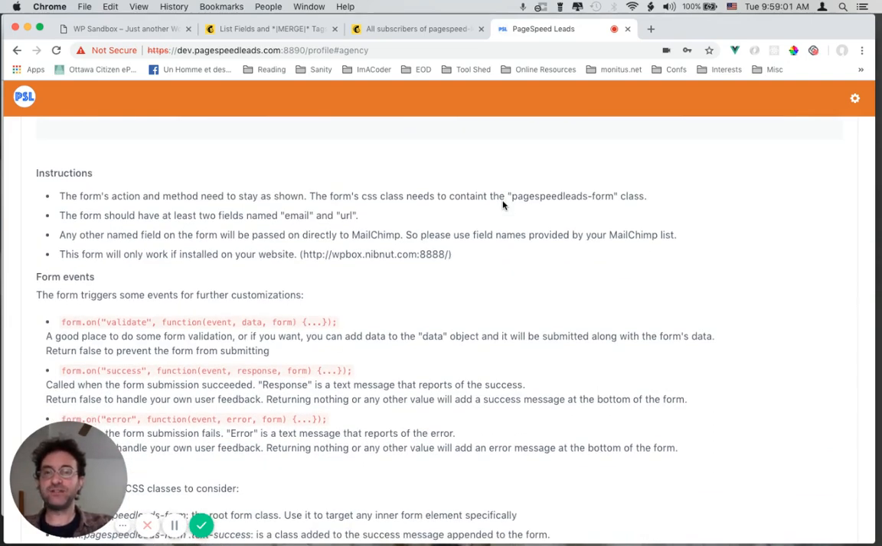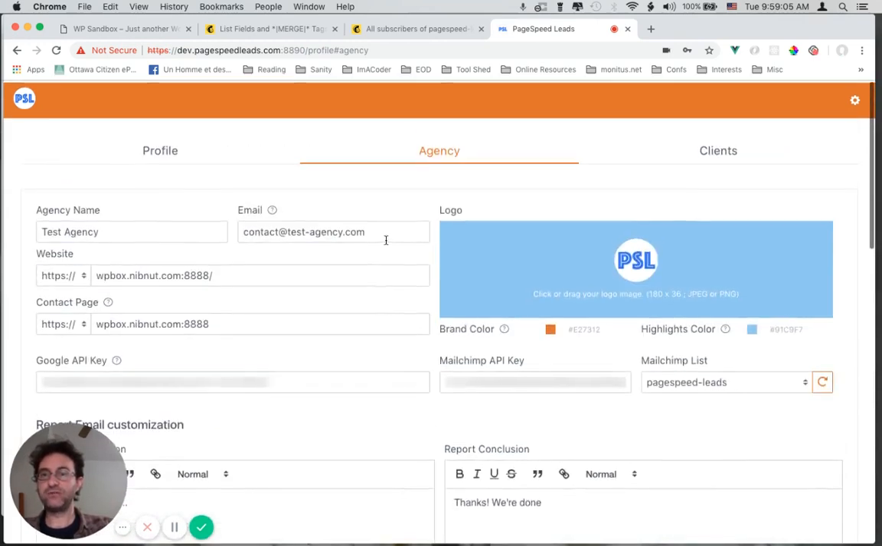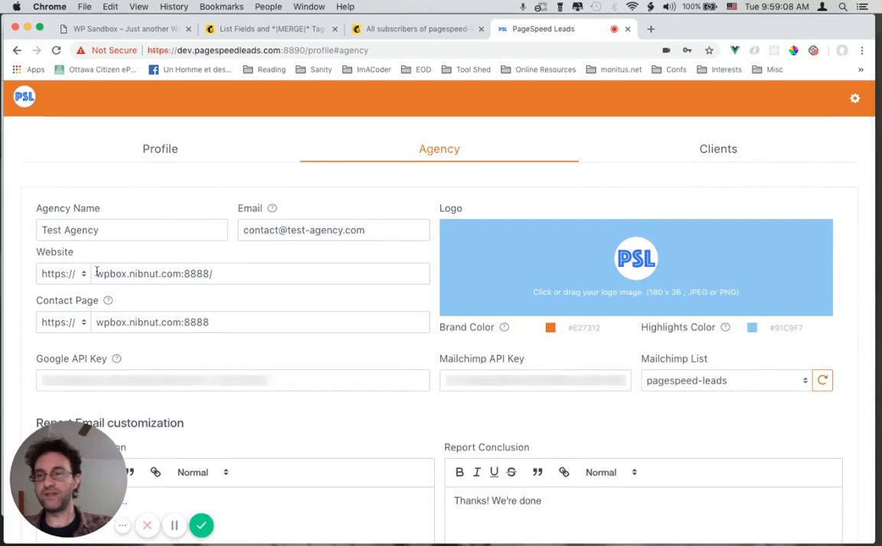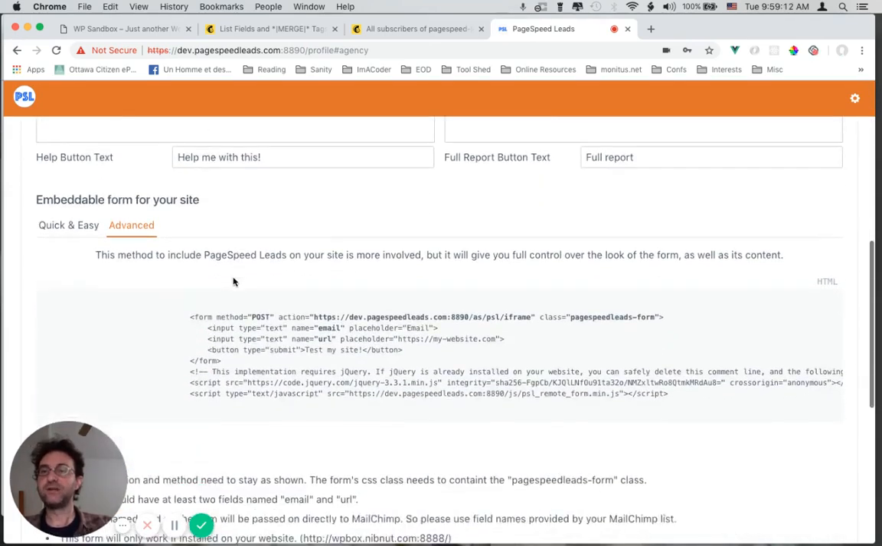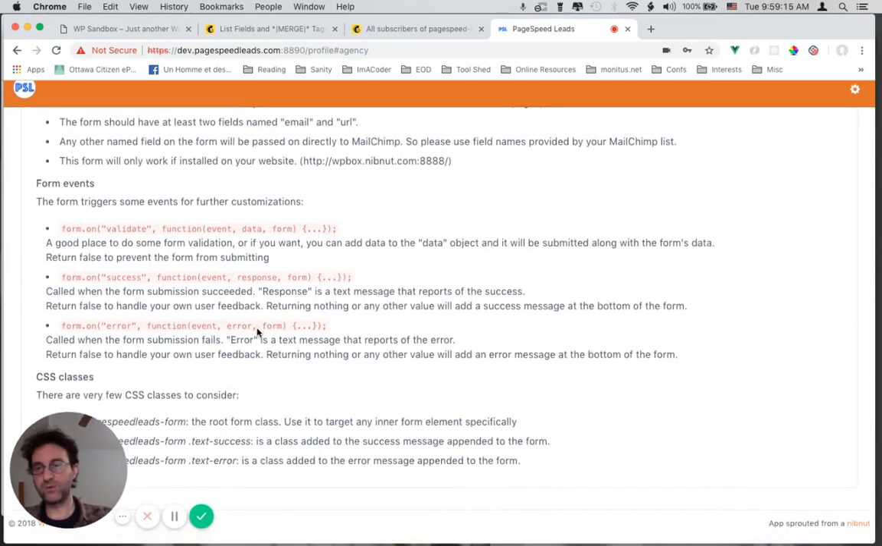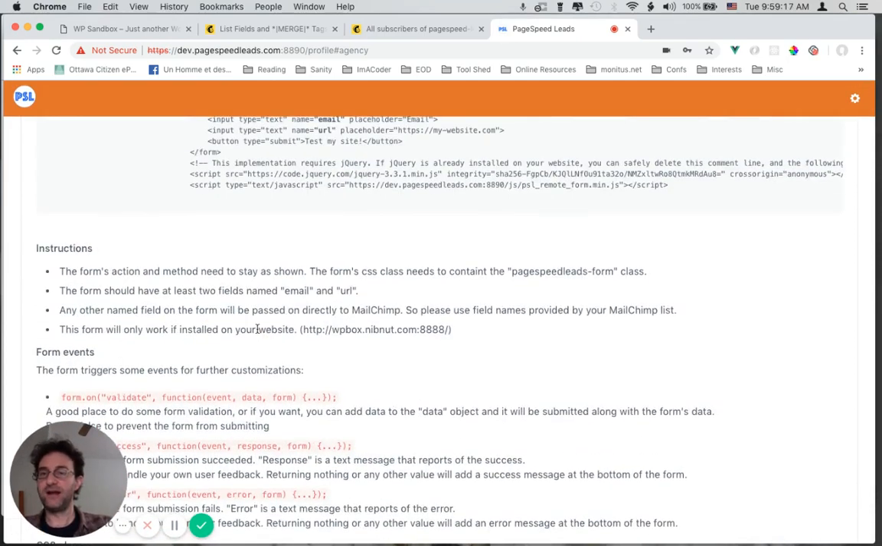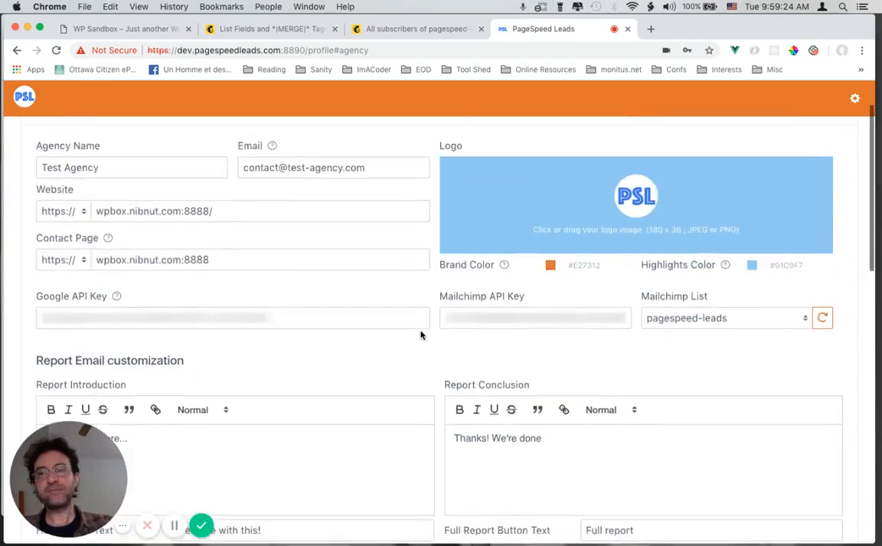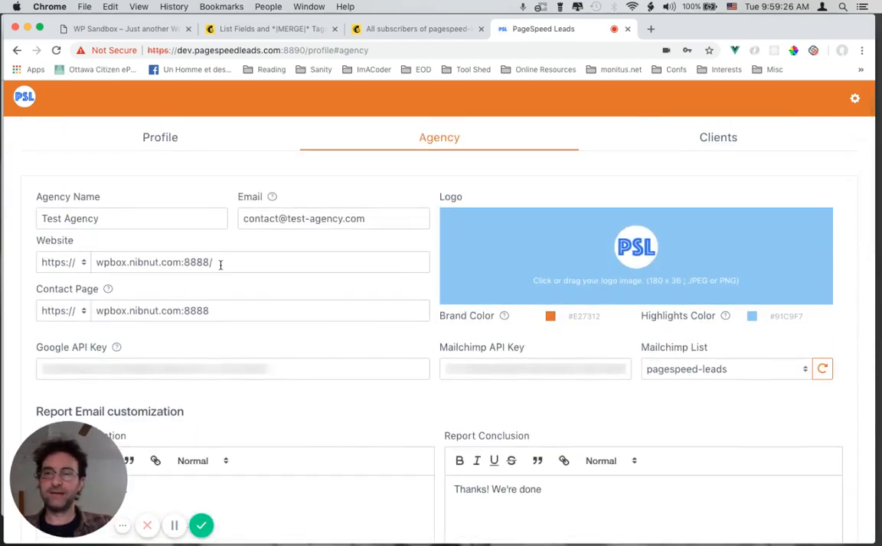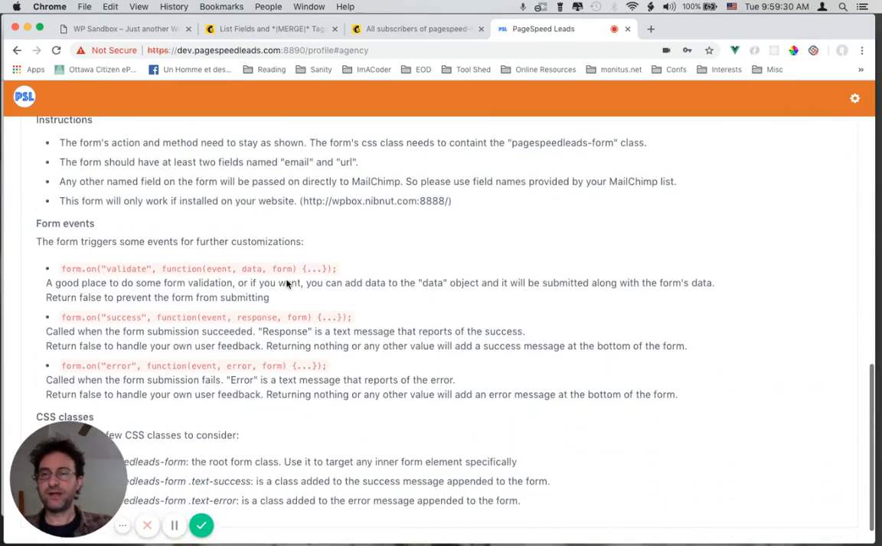The last thing you need to note is that for security reasons, right now you need to install this form only on the site that you've provided us as the website for your agency. It will not work on another site. Every time you try to submit from another site, it's going to give you an error, and that's by design. We will see about maybe adding other websites, but we're still discussing this. It's a security issue.